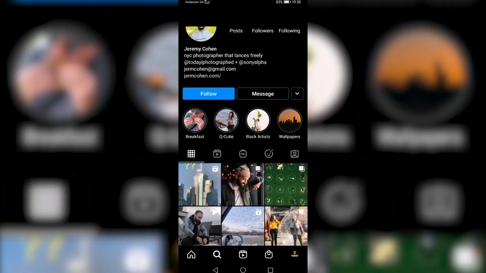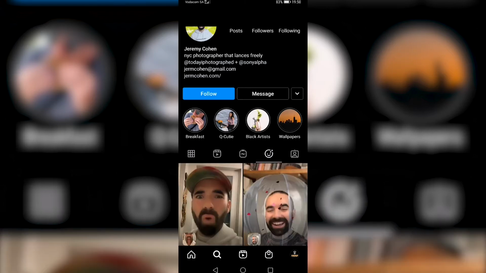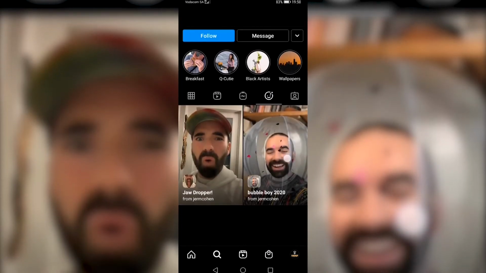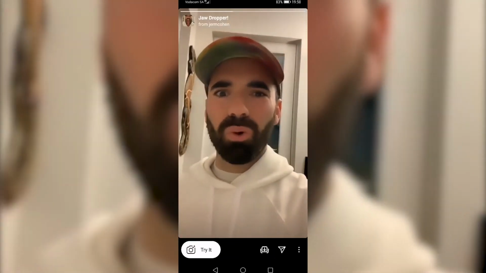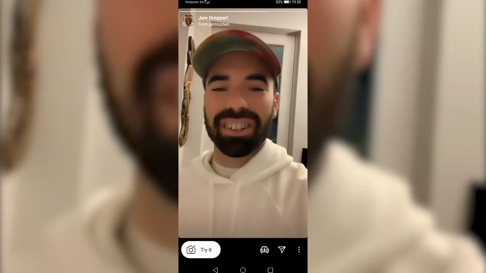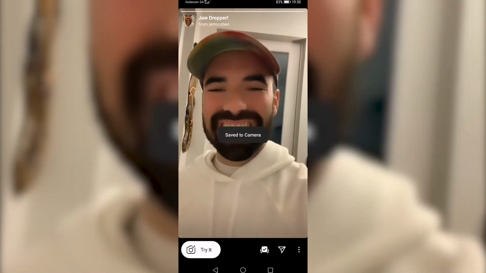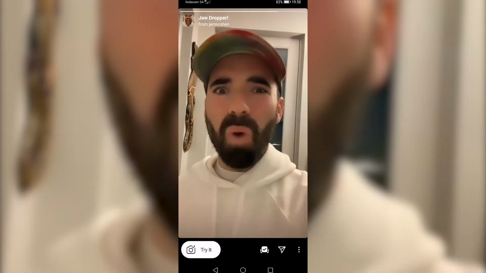And I'll leave this account linked up in the description so you can just go ahead and tap on it. Then you can see a whole bunch of options underneath the story highlights. Go ahead and tap on the second one from the right. That's the filters, and you want to scroll down until you find the jaw dropper filter, which is this one right here. And you can go ahead and tap on that little download button at the bottom there to add it to your Snapchat camera, or you can simply hit the try it now button to try it.